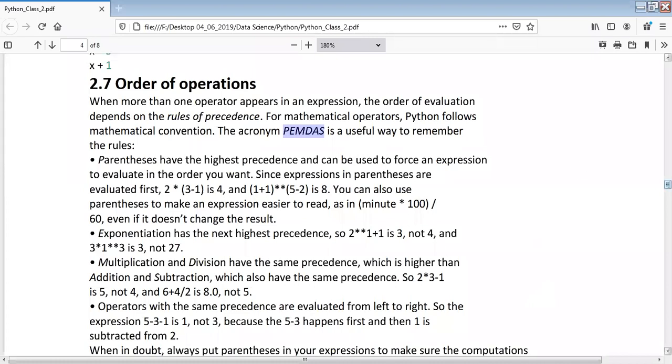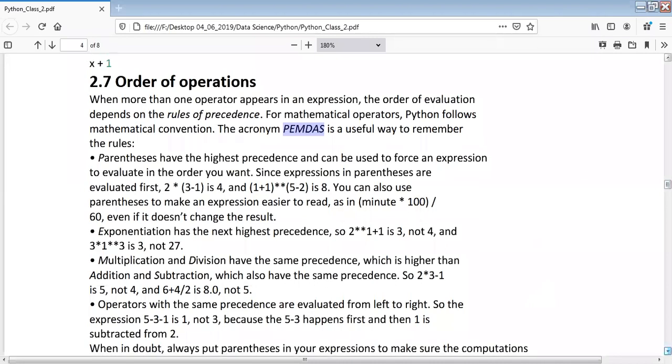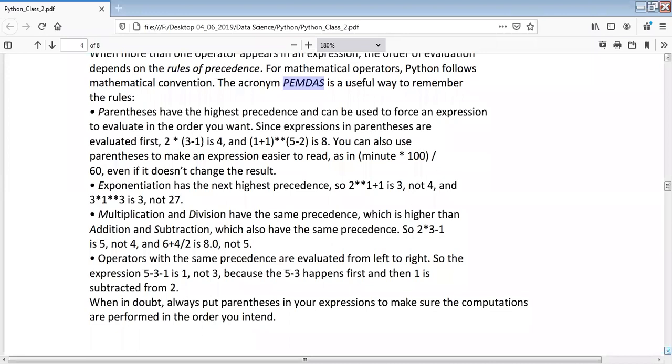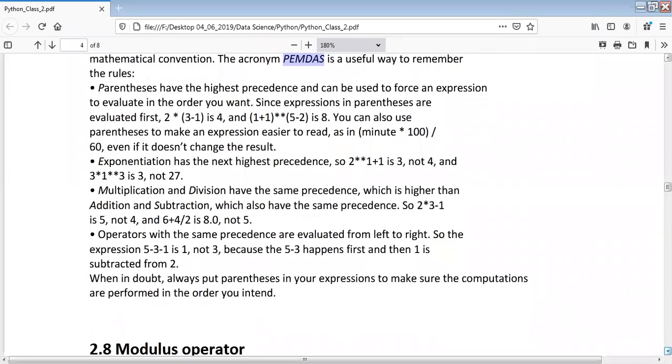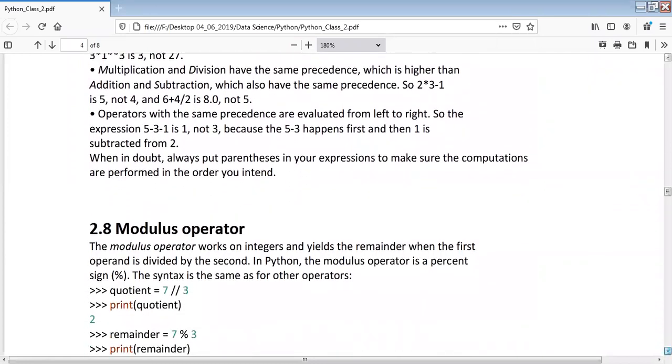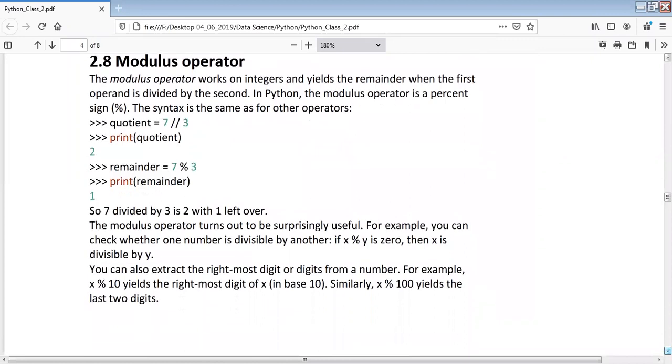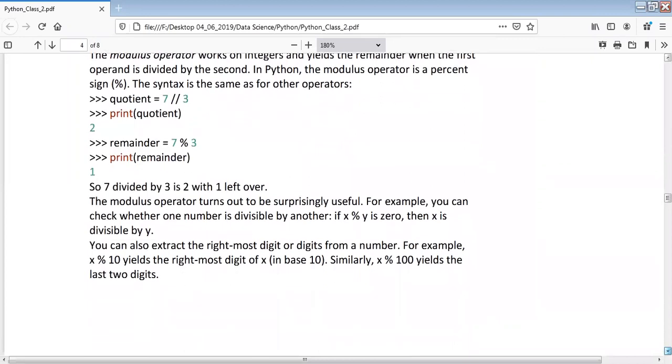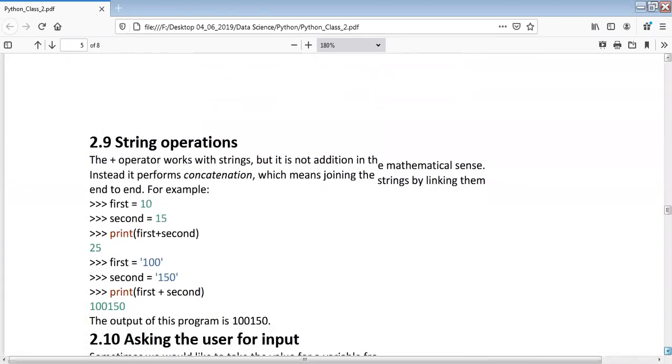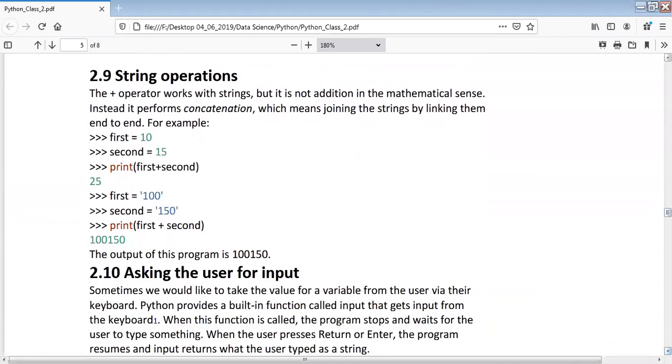Alright, are all clear? Any doubt, please ask me. Modulus operator, you guys know. Double slash also you guys know. String operations.